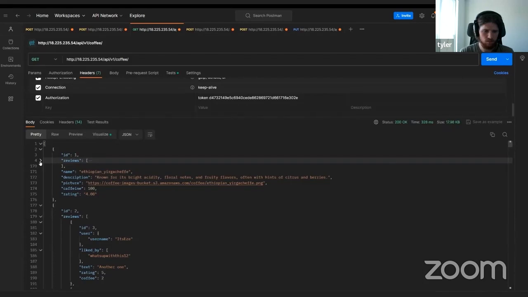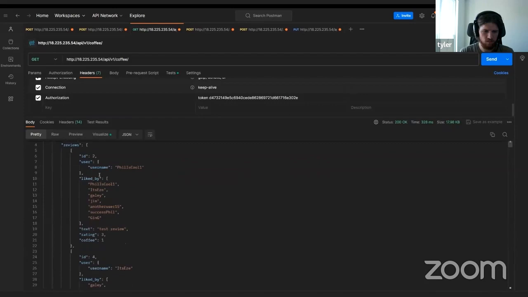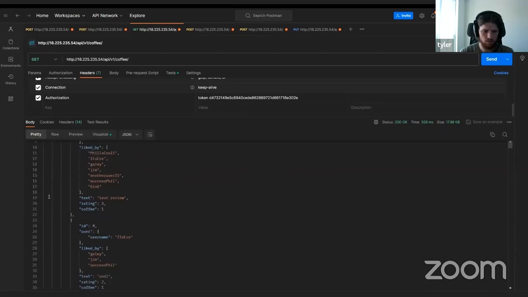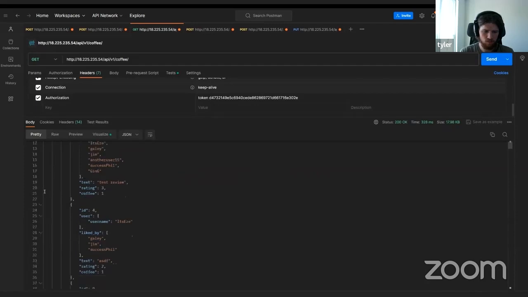If we go ahead and expand the reviews, you're going to see that we first get the ID of the user that made the review, that user's username, who liked that user's review, and what he decided to say for the review. The user is also able to leave a rating on the coffee, and it ties in with the coffee ID, and that's what that ID number 1 is.